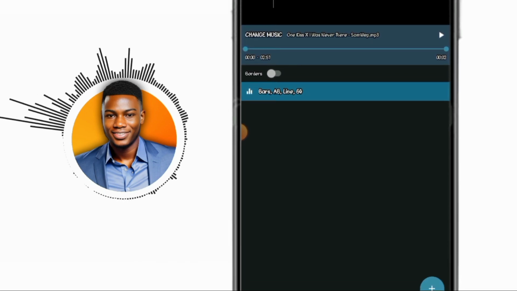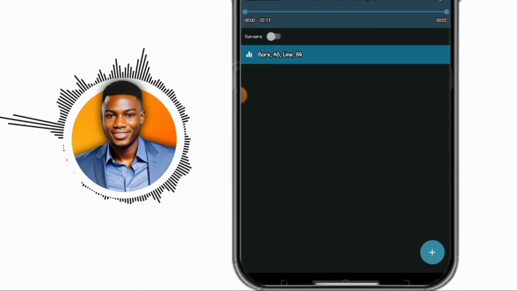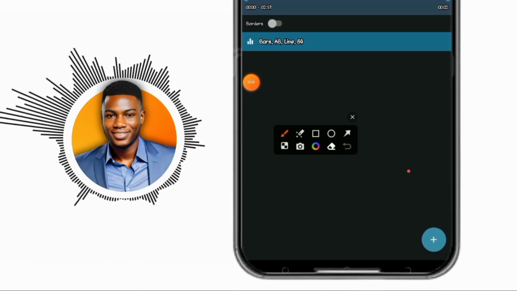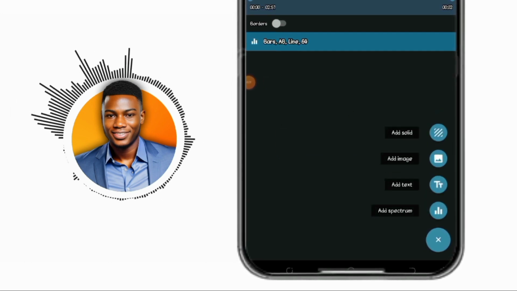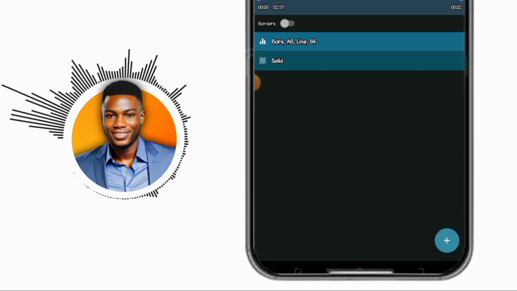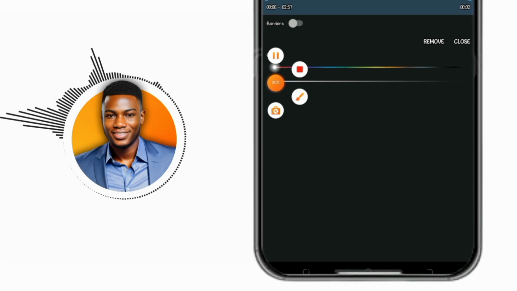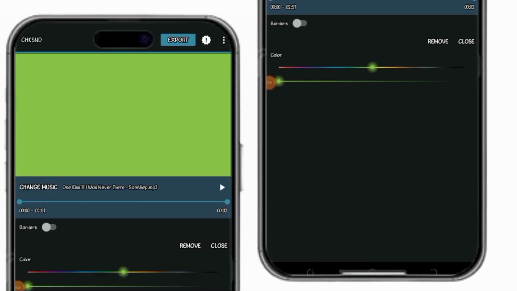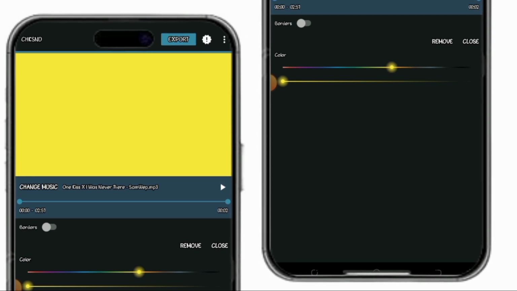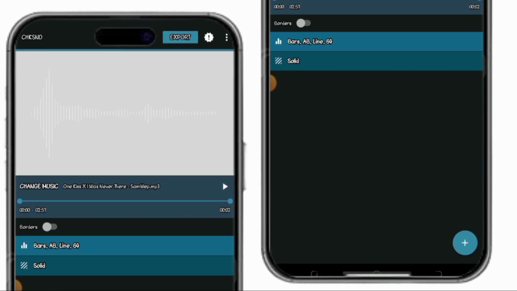So if you want to change the audio spectrum, you can change the color, the background color as well. Just click on this plus icon. Once you click on the plus icon, click on add solid. Then you can click on solid there. Then you can change the color of the audio spectrum. You can change the color to any color of your choice. Once you are done changing the color, you can change the audio spectrum as well.